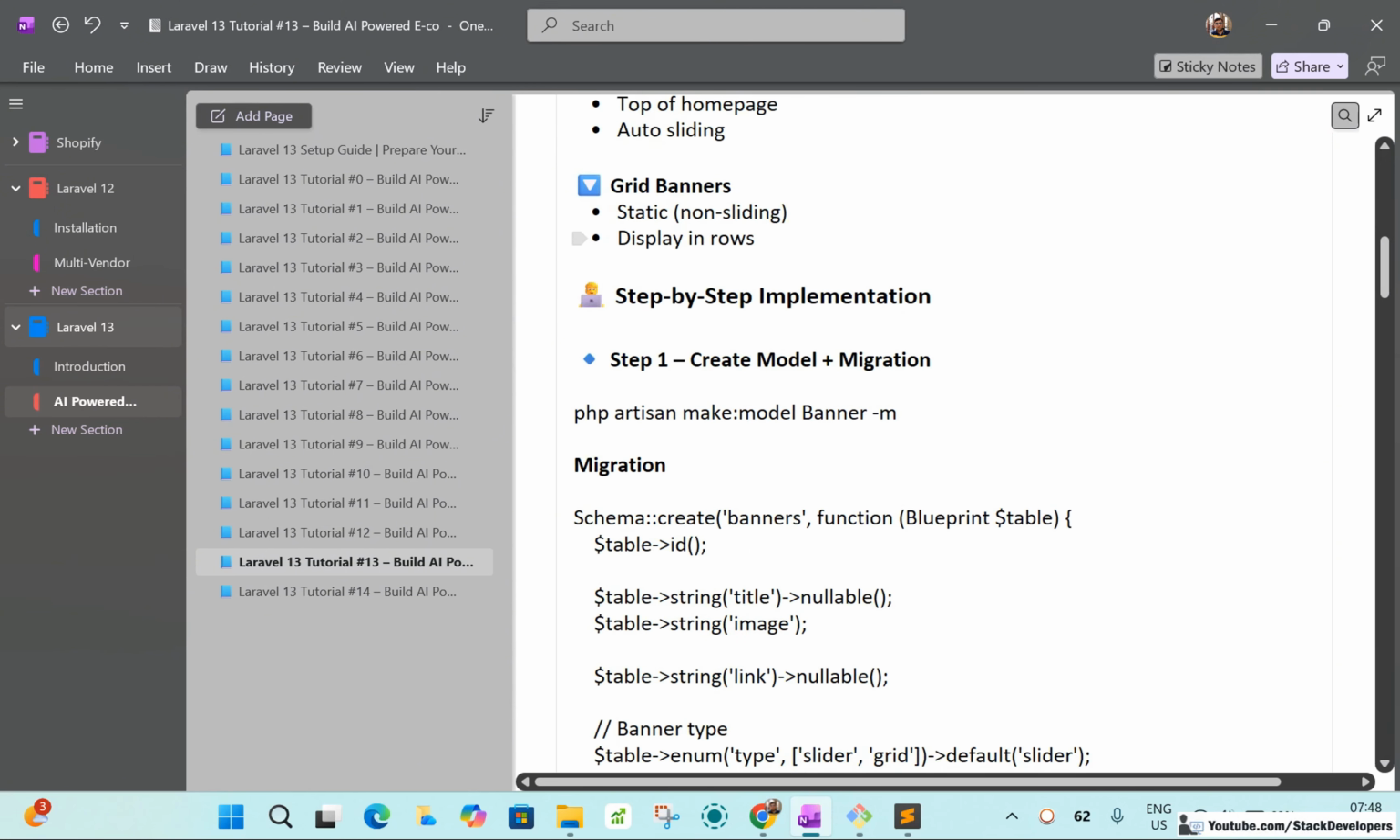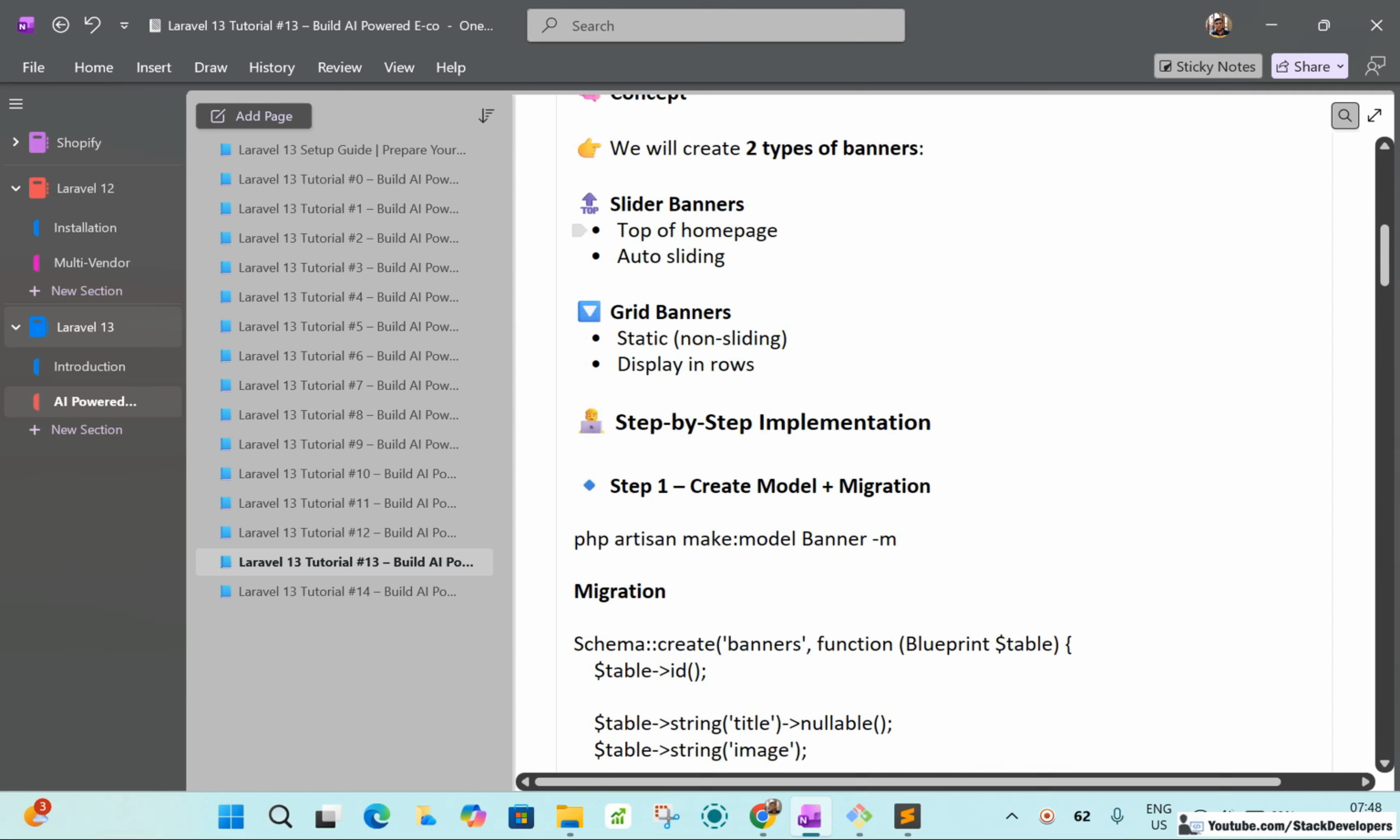And the other one is the grid banners. Grid banners are fixed banners that don't slide. They can come at the bottom or in the middle of the page, but generally we are going to display them in rows. So both these types of banners, slider banners as well as grid banners, we are going to add from the Filament admin panel.